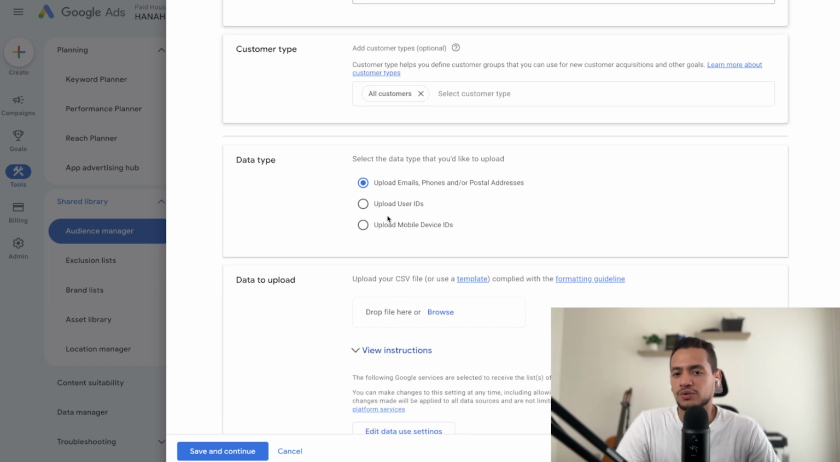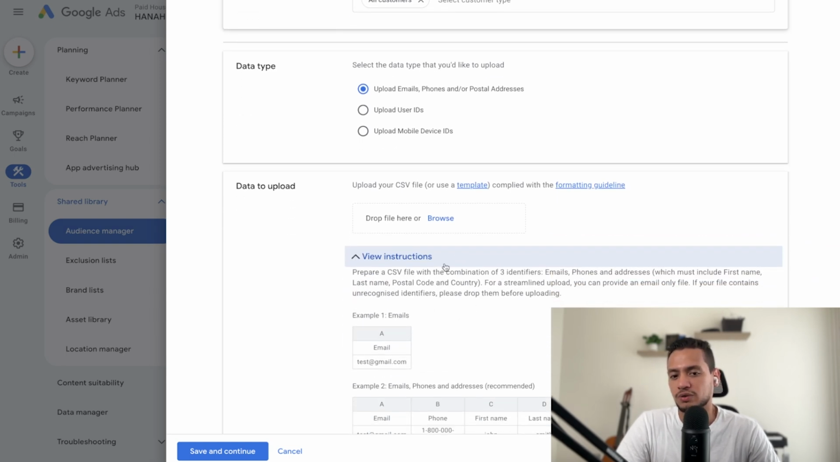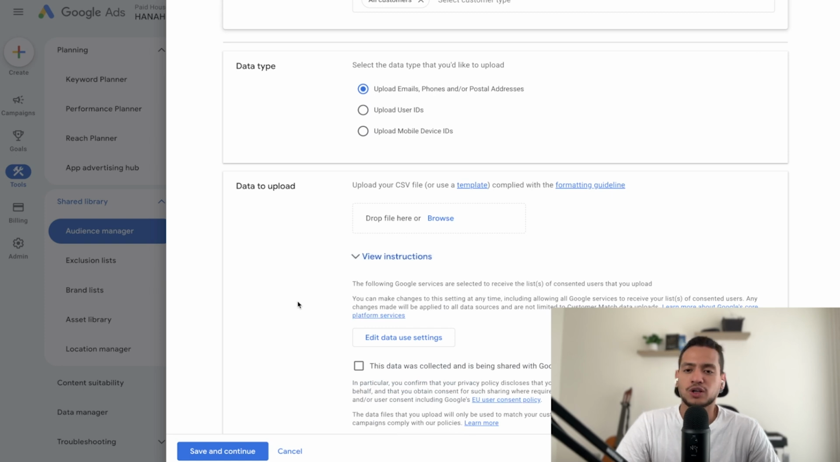And then you will see here the options that Google gives you, which are 3. In this case, we will select upload emails, phones, and or postal addresses. Email is number 1, the most important. But if you pair it with phone and postal addresses, then you will have the possibility of having a super high match rate, and the quality of the data once Google receives it is going to be better. This will also help you to avoid Google rejecting the file.